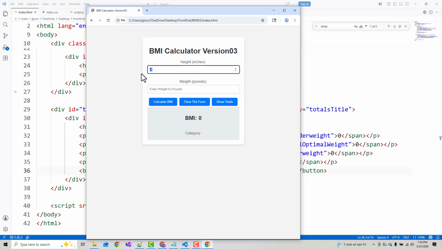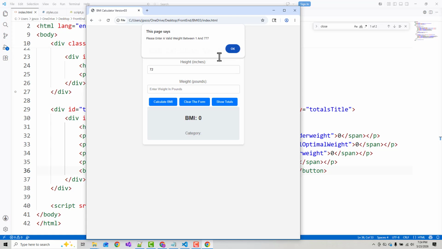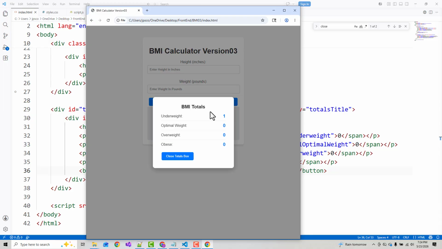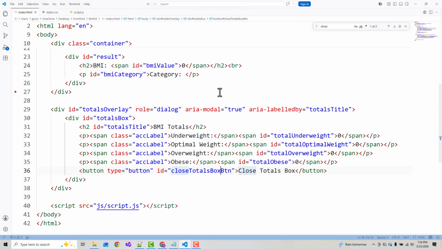Let's put in here a 72. Then let's do the same thing in here. We'll leave it empty. Must enter a weight. Notice it's set up as a number field, so you can't put anything non-numeric in it. Again, I should go and set that up. So it says 16.54 underweight. I can clear it and show totals. There you go. So it all works. So let's go back and take a look at it.